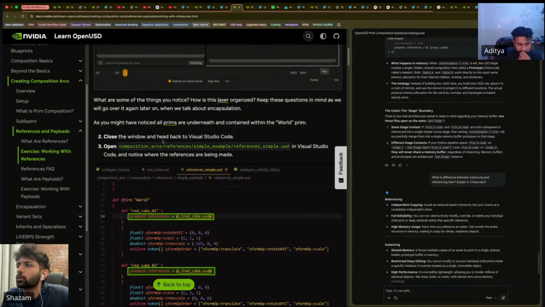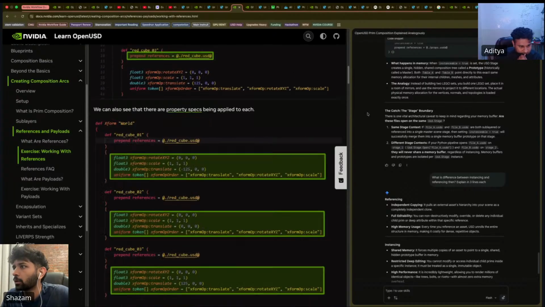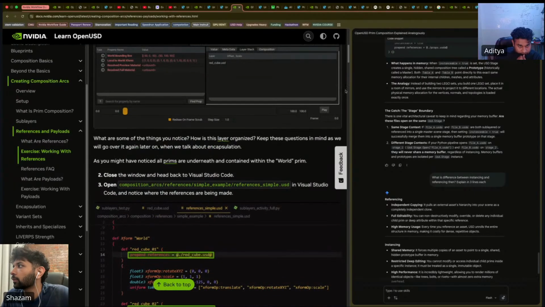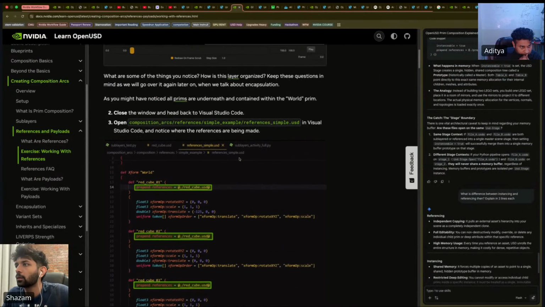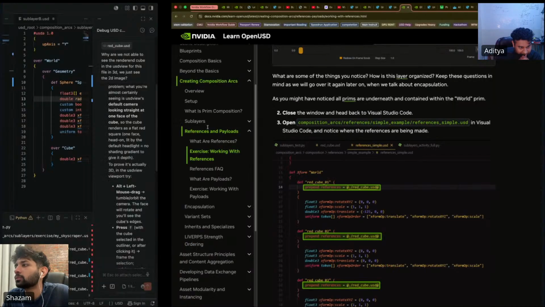So, as you might have noticed, all prims are underneath and contained within the world prim, correct? Close the window and head back to Visual Studio.